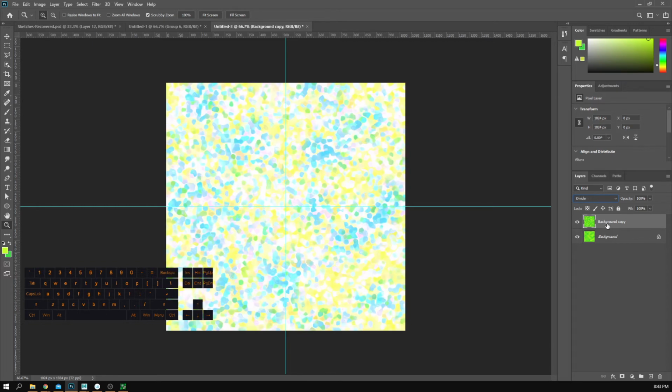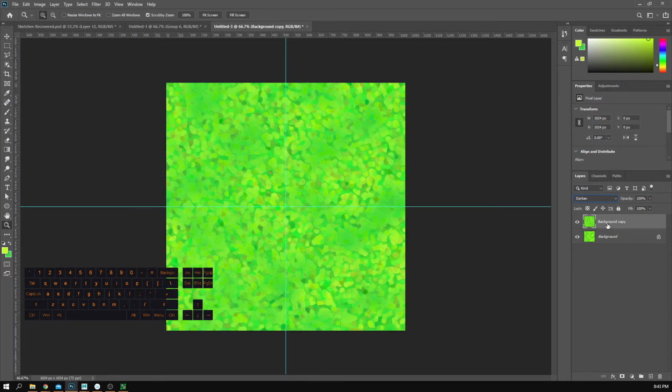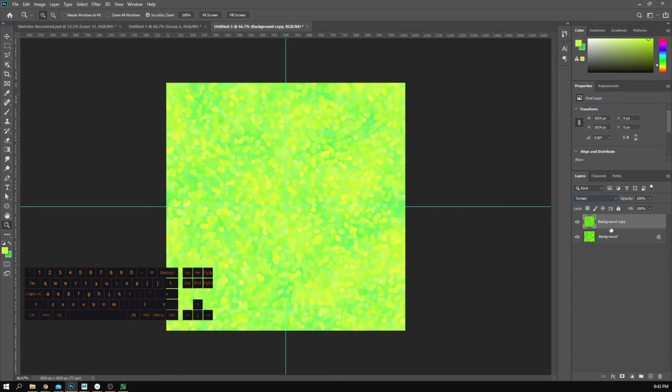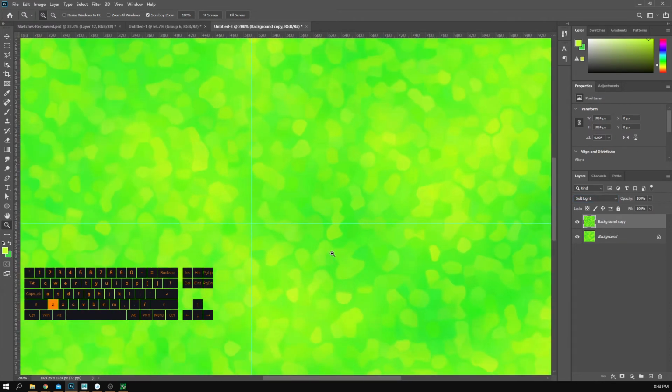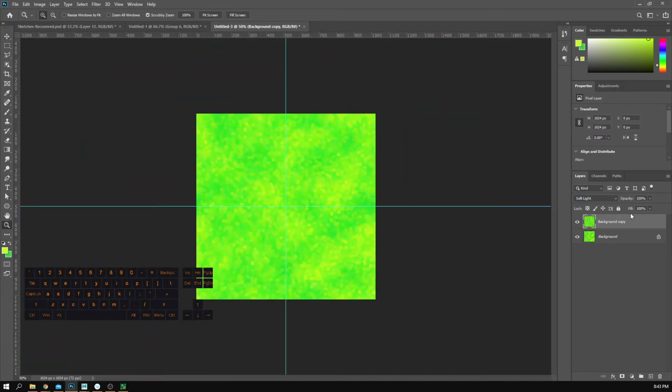What I'm going to do is use a couple of these. First thing I want to try is soft light. I like that it's kind of blurring out some of these pieces. Now, what I don't like is I'm losing a lot of definition on here. So I'm going to say we're going to keep that, but we're going to duplicate this layer.